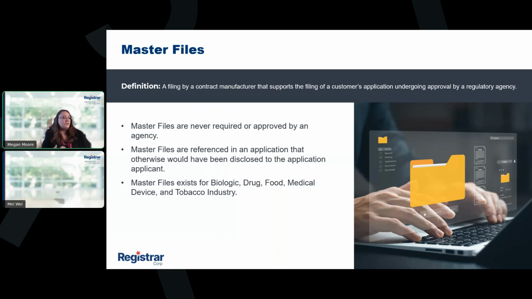Master files can also be submitted for different types of products as well, depending on what agency you're submitting to. The other types can be containers, excipients, flavors for a regulated product. Again, master files are voluntary and they're not required. They are not approved or disapproved. Instead, the application that's referencing them is what gets approved or disapproved. Master files can also be used in different types of agencies, such as biologics, foods, medical devices, and even tobacco.